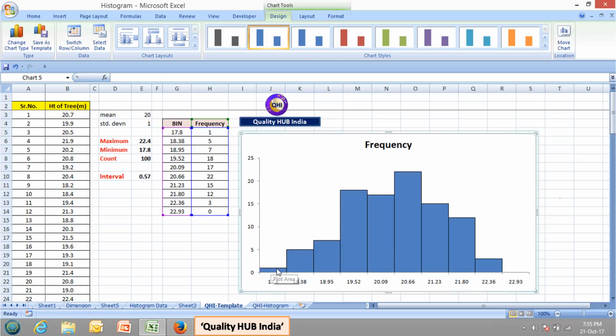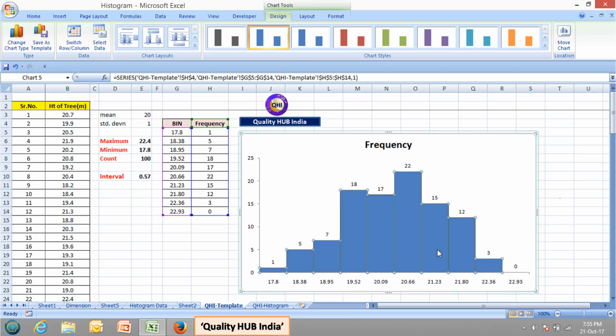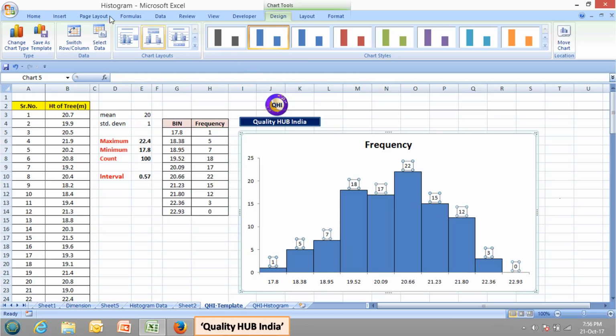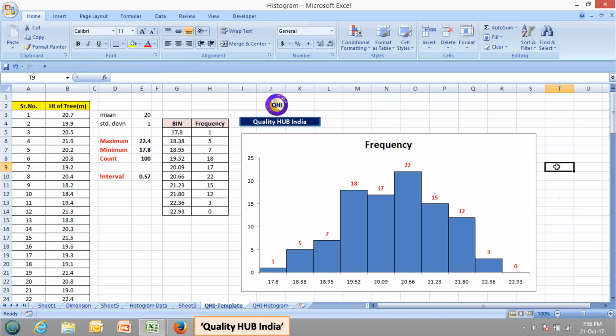Now we also want to display the data values over here. For that, click on any of the bars, right click, go to add data labels, click on that. Now you can see the data values of each of the bars are also being displayed. If you want to change some setting, click on the values, go to home, make it bold, make it bigger. If you want to change the color also, you can change the color. Let's make it red. This is looking great. Now friends, your histogram is ready.